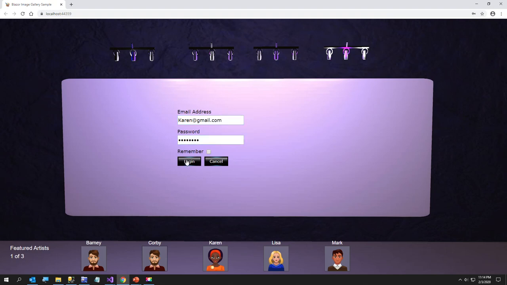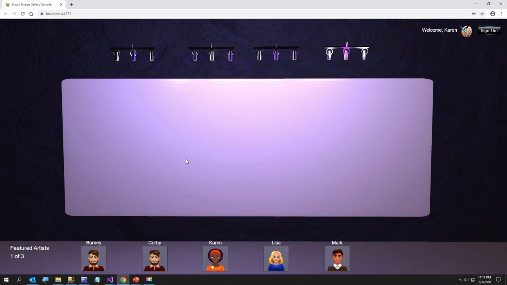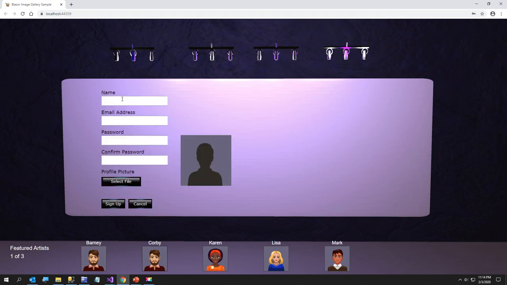Let's see if that's the right password. Okay, so now that's the login. That's pretty fast. The sign up takes a little bit longer, and I'll go ahead and show you that. And that is just going to be, I'll call this guy, we'll go with Rose. I'm trying to think of a name I haven't used.